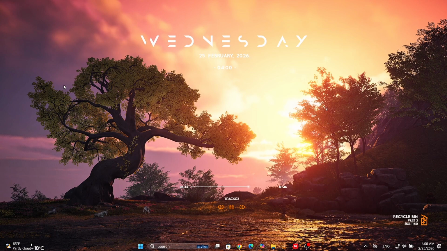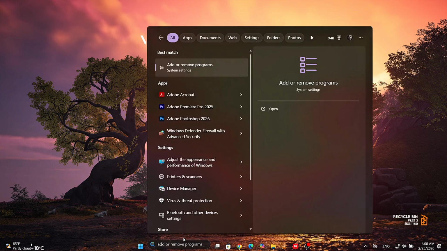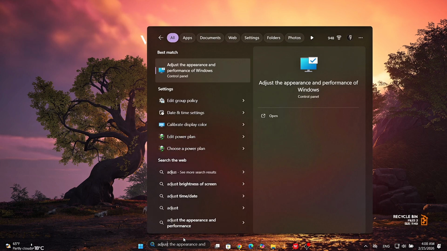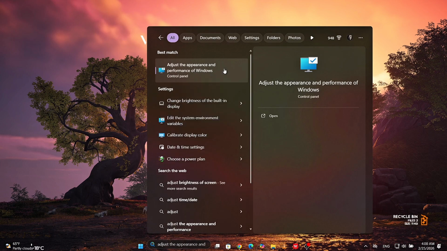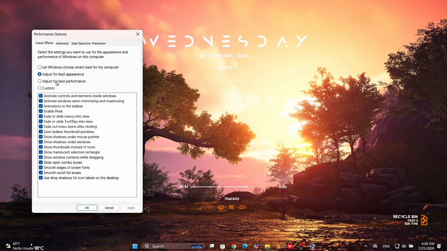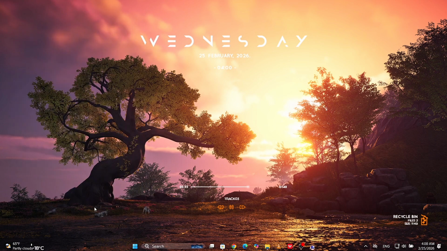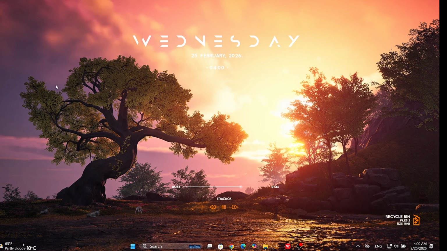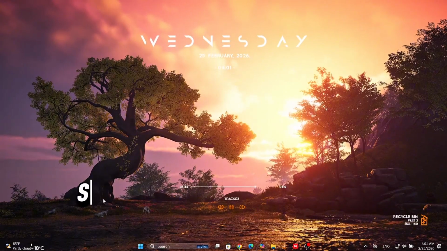Step 6. Disable visual effects. This is actually great for older PCs. If your PC has modest specs, this trick works wonders. Search for Adjust the appearance and performance of Windows, and then select Adjust for best performance. This disables animations and effects that slow down system loading.